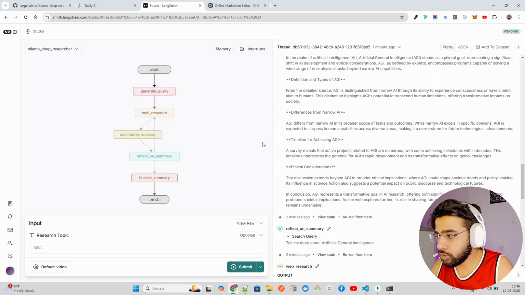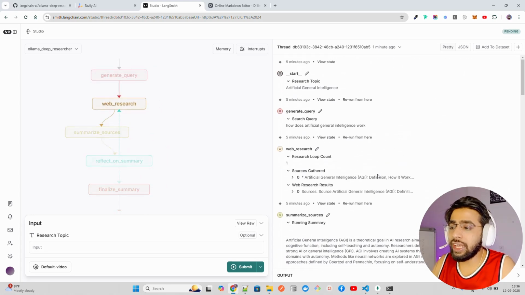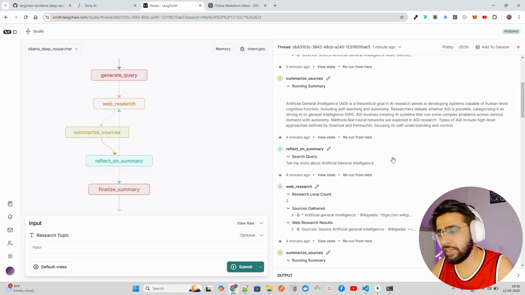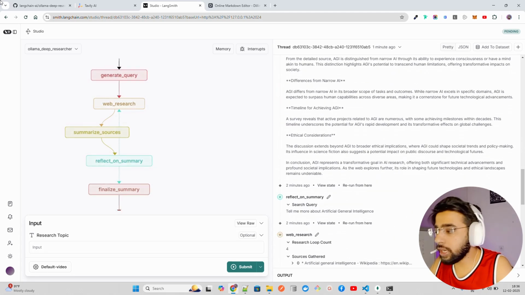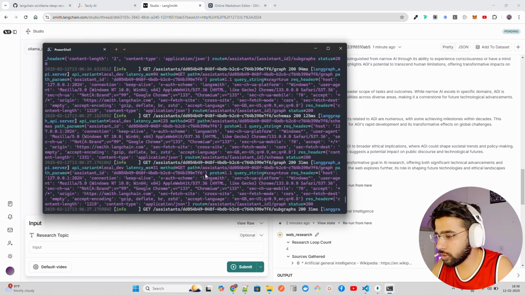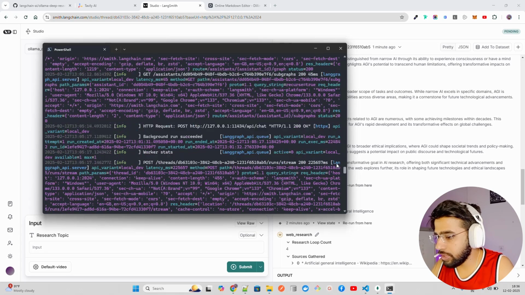You can use this Ollama Deep Researcher tool that will help you become more productive at your research work. If you are working as a research assistant or in the research domain, you can use this tool. You can do it locally. You can see we have hosted it, it's running locally. You can see it over here, all the logs, verbose here in the terminal. You can see worker stats, queue stats, and everything over here.